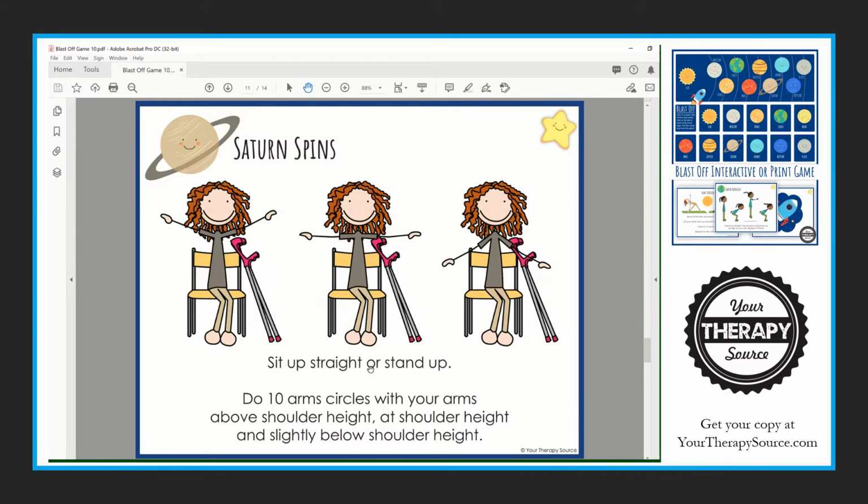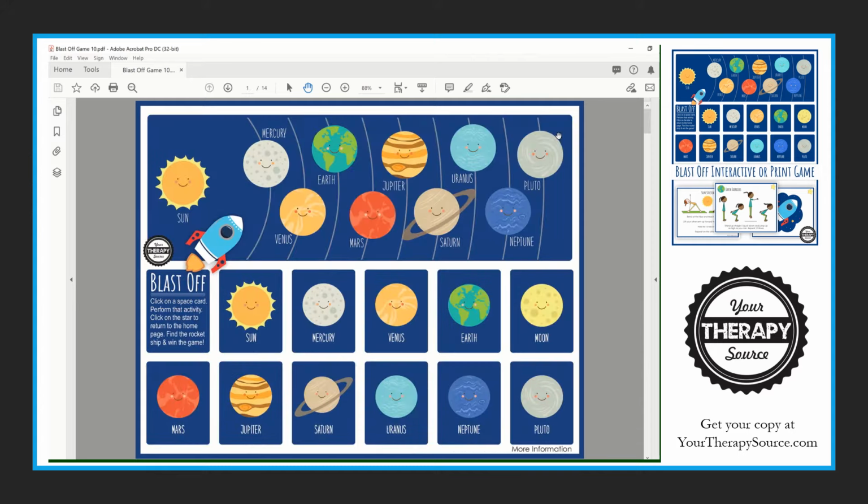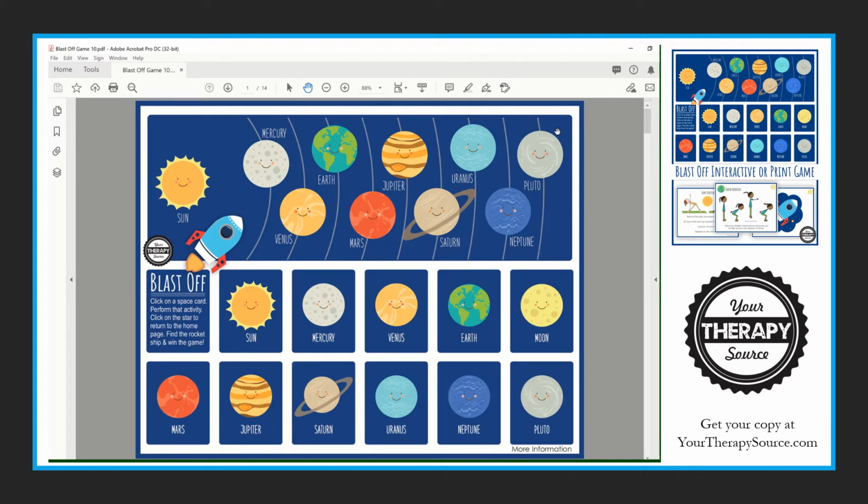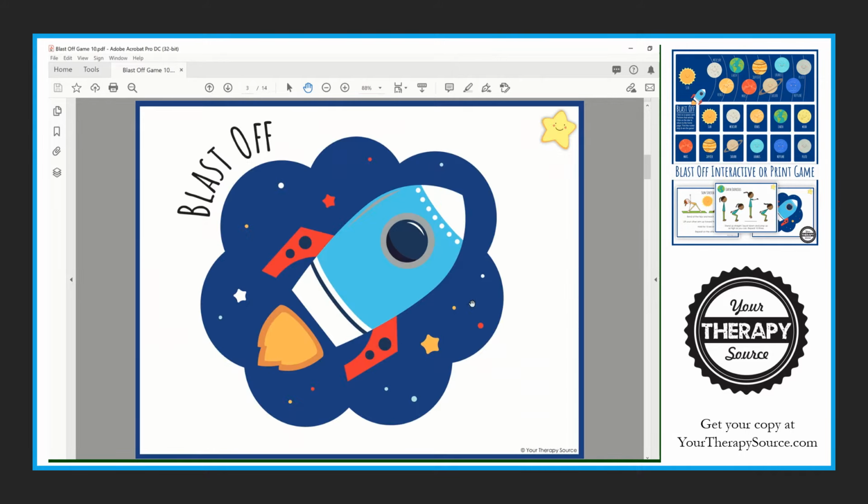Next turn, I'm going to click Saturn. Oh, I'll do some Saturn spins. After this exercise is done, you take another turn. Moon marching, complete the exercise, click on the star to go back, and you keep selecting different cards and make a choice to find the rocket ship. And here in this game, I found it, and I'm the winner of the game then.